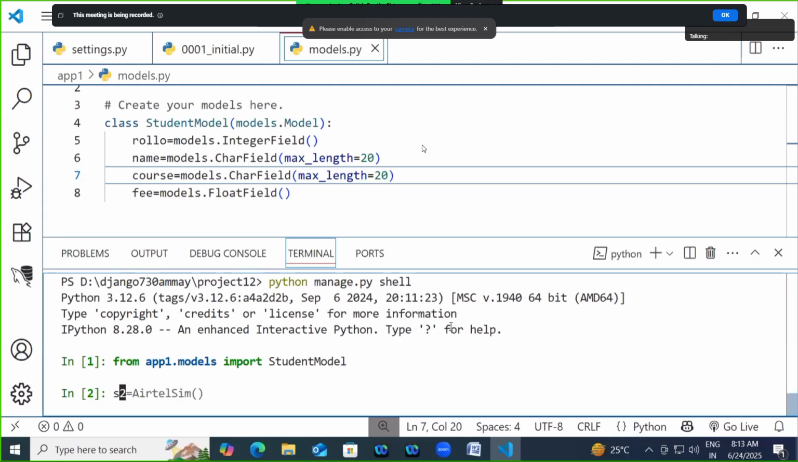Okay. Then I'm saying student one equal to Student model. Tell me the field names. Roll number is one, and name equal to the student name. And then course equal to Python. Then next is fees, so fees equal to some 5,000. So what I've done here, I created an object of the model class. So creating an object is nothing but creating one record.